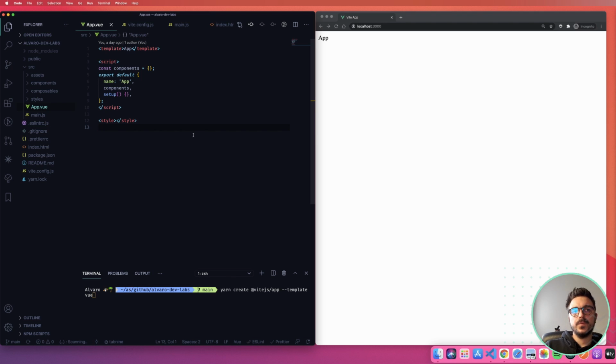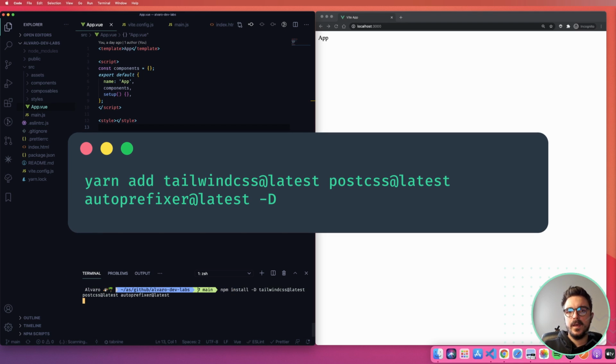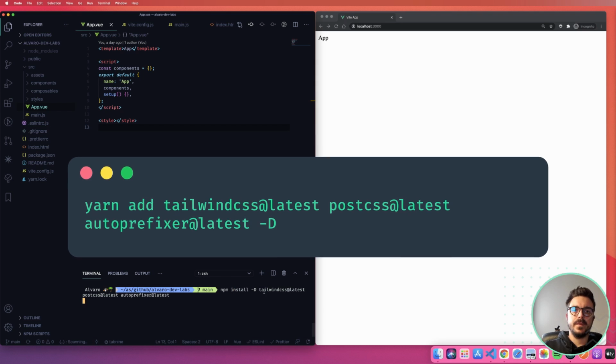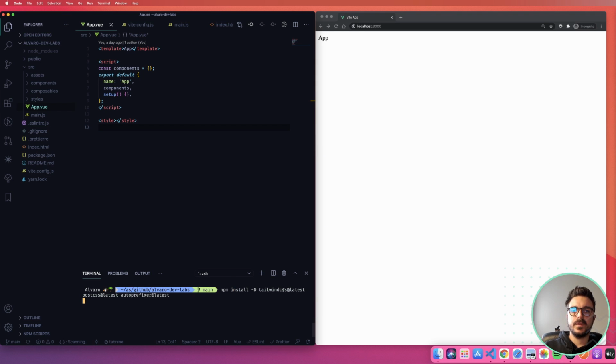Okay, so because we want to style with Tailwind, what we are going to do right now is just install the latest version of Tailwind. So npm install, you save it as a development dependency, the latest one for Tailwind CSS, PostCSS, and Autoprefixer.